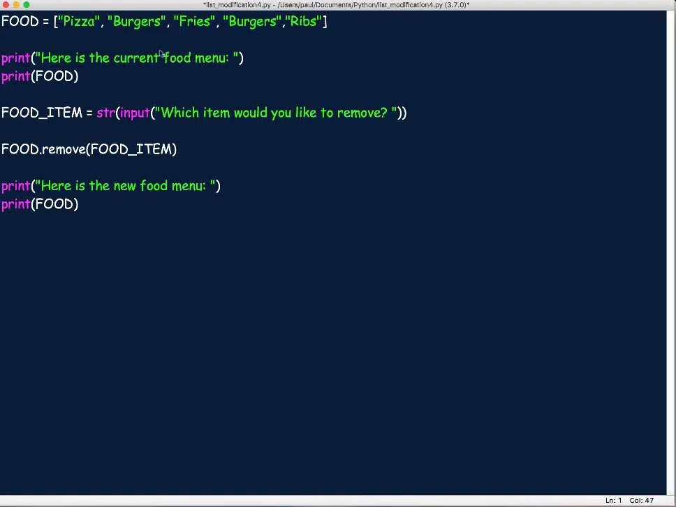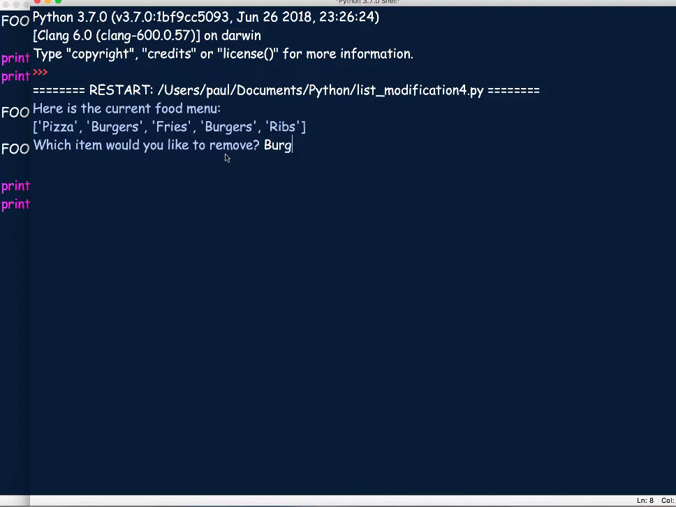So I got pizza, burgers, fries, burgers, and ribs. So I have duplicate elements in my list. Now if I run this as it is, and I type in burgers, notice I got rid of the first instance of burgers that was between pizza and fries, but the second one's still there, and that's the key.